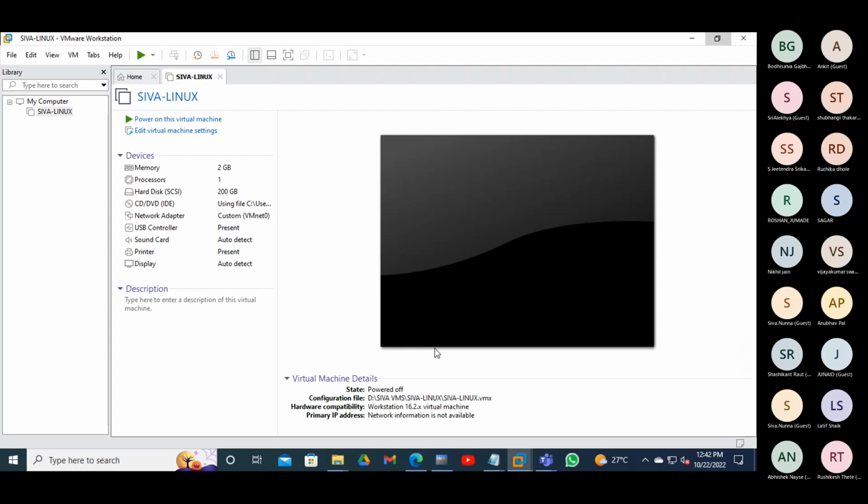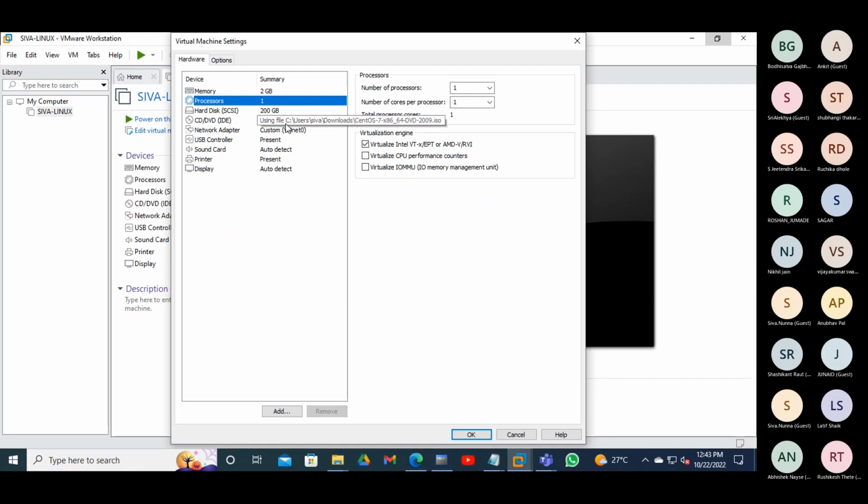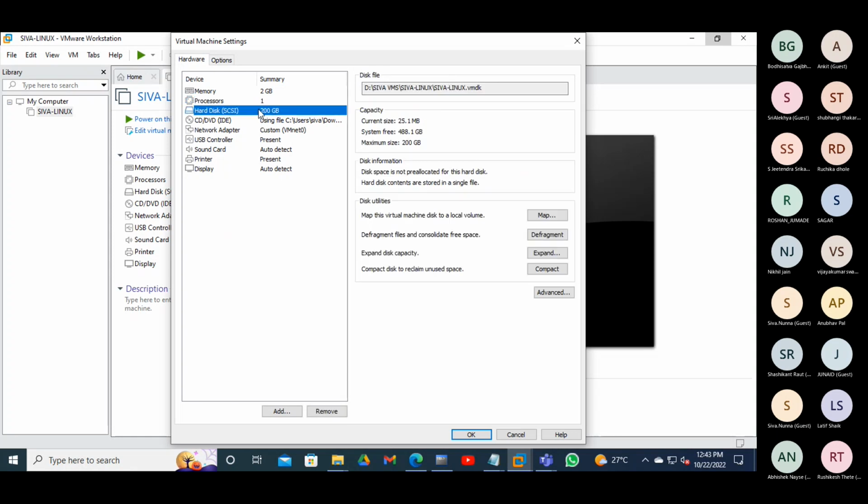It's not completed, guys. Go to edit virtual machine settings. You can see Siva Linux at the bottom; go there, edit virtual machine settings. See, all our settings are there: memory, processor, and hard disk, 2 GB and 200 GB. If by mistake you gave a wrong disk size, select hard disk and you can change it from here. And network is there and CD-ROM is there.